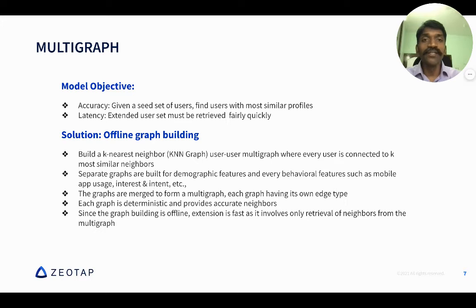We propose to build a deterministic k nearest neighbor multigraph where every user is connected to k most similar users. Here, separate graphs are built for demographic features and different behavioral features. The graphs are then combined to form a multigraph. Building a multigraph helps us to avoid certain types of features getting higher importance in the retrieval task. In other words, every feature is equally treated in a multigraph.